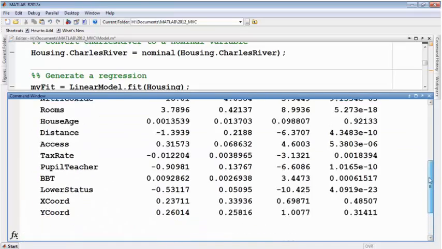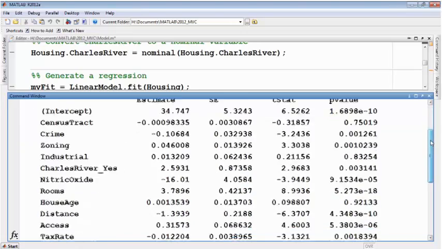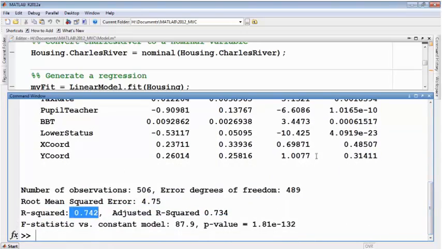Also note that the column names from the dataset array have automatically been used as variable names inside the resulting fit. And finally, note that we have a variable called Charles River Yes. As you might recall, Charles River is storing categorical data. This says whether or not the census tract abuts against the Charles River. When you work with categorical data in a regression, you typically need to create dummy variables. Linear model automates all of this for you and automatically generates an appropriate set of dummy variables. As you can see, our regression model includes 16 independent variables and has an R-squared of about 0.75.